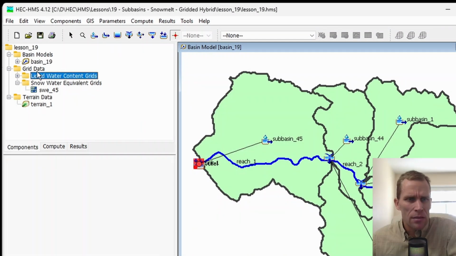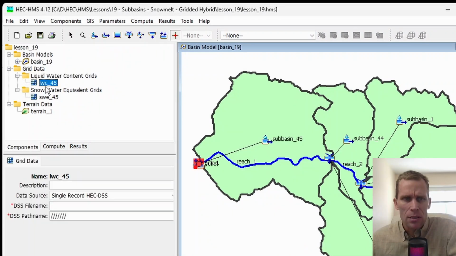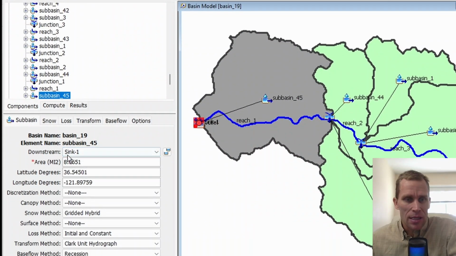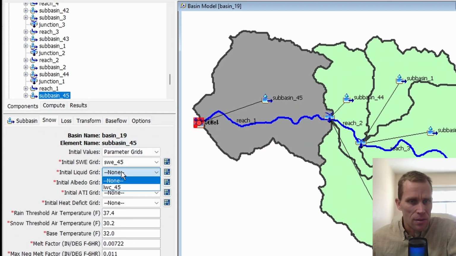All right, let's double check that grid file was created. And sure, under grid data, we have our liquid water content grids, and then LWC 45 is right there and ready to go. As before, down in the component editor, we need to provide some data. And then let's go ahead and just double check that that is selectable. And there it is for a liquid grid.